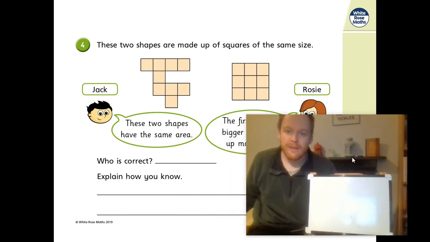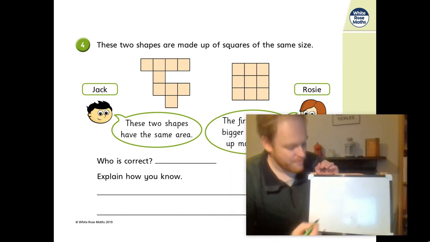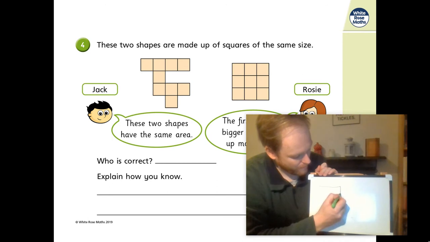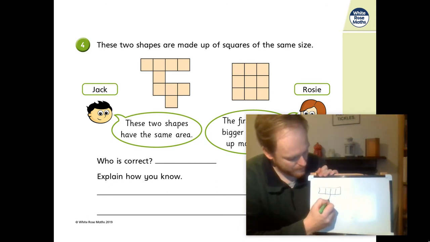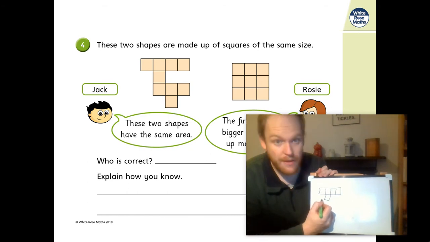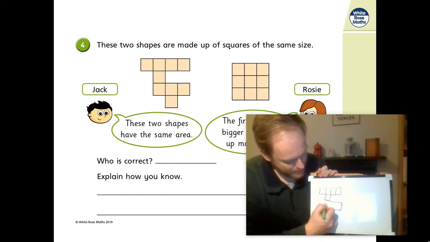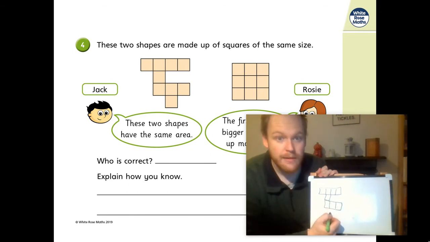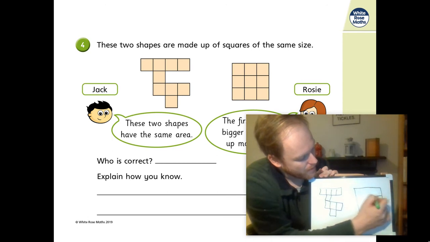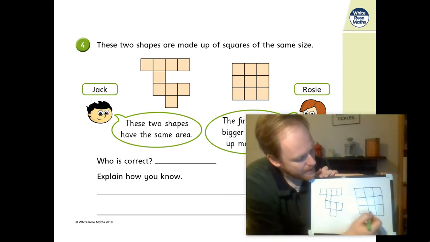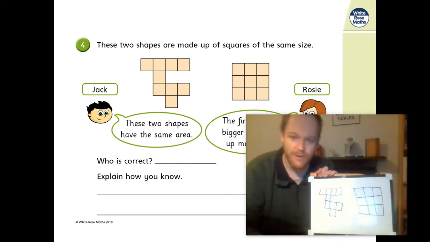There we are. Okay, so Jack's one has got 4 squares across the top. Then it's got one more here. Then it's got 3 like this. And then 1 at the bottom. Rosie's shape is a square with 9 squares inside it.